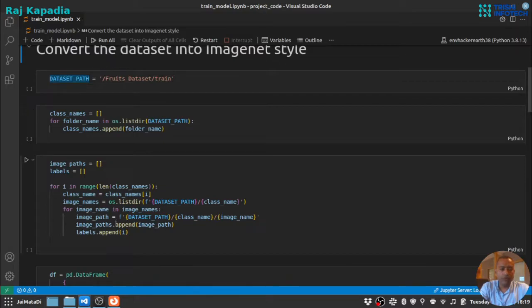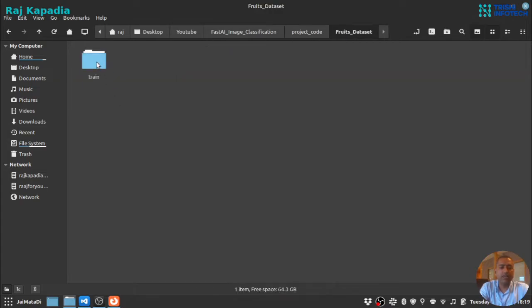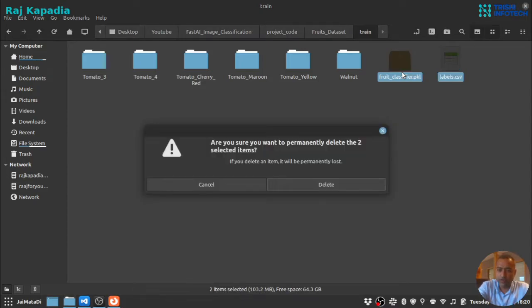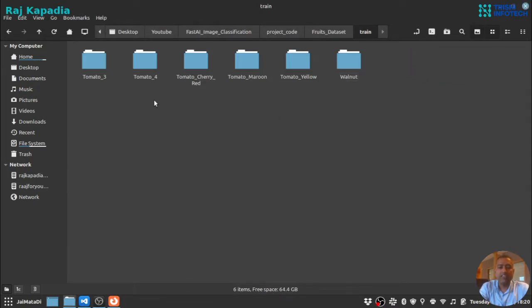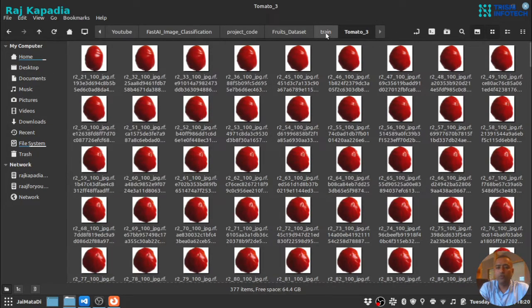Now, before we run the following section of the code, I would like to show you first the data structure. So I have a fruits_dataset folder. Inside, there is again a train folder. Now, this train folder contains different classes. So tomato 3 is a class, tomato 4 is a class, tomato cherry red is a class. These two are my previous work. I'll delete that. So there are basically 6 classes. Each class has a separate folder, and inside that it contains the images of that particular class.